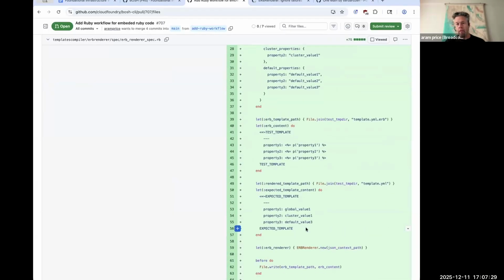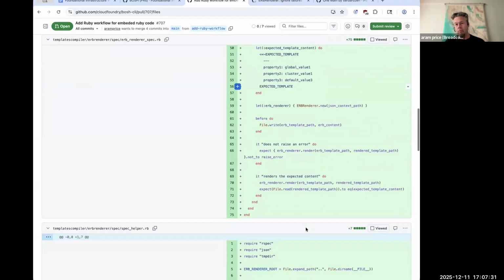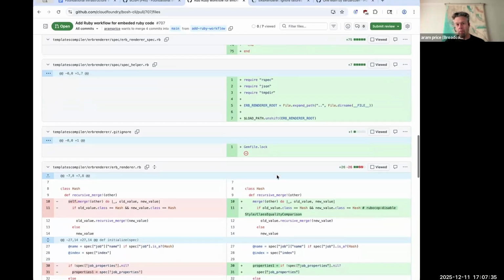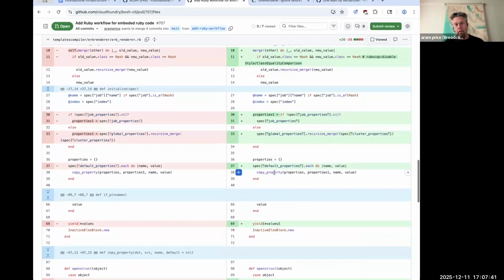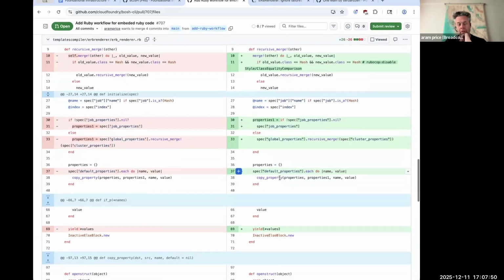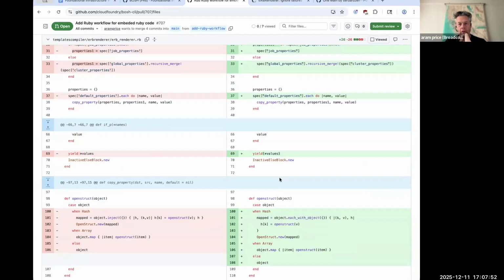I introduced a fairly basic spec file and spec helper. I'm ignoring the Gemfile.lock because there is no Ruby necessarily that is valid. And then this is the ERB renderer file. I made some stylistic changes in there that were based on the standard RB gem.